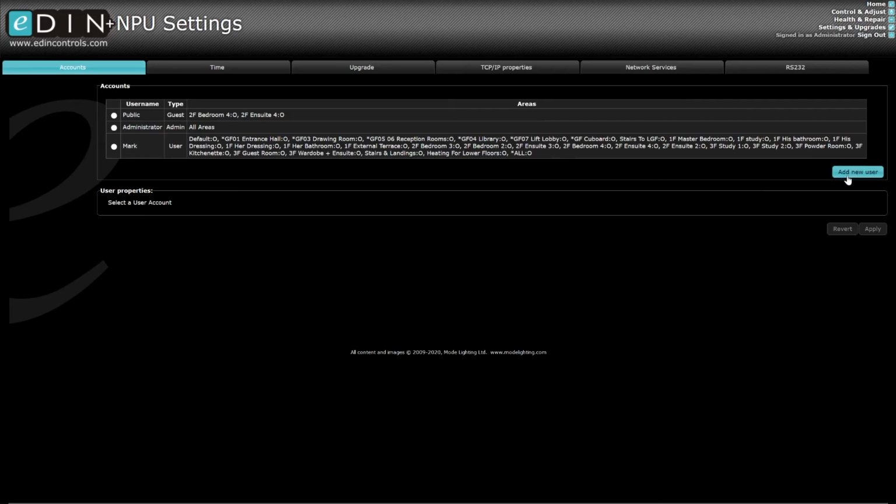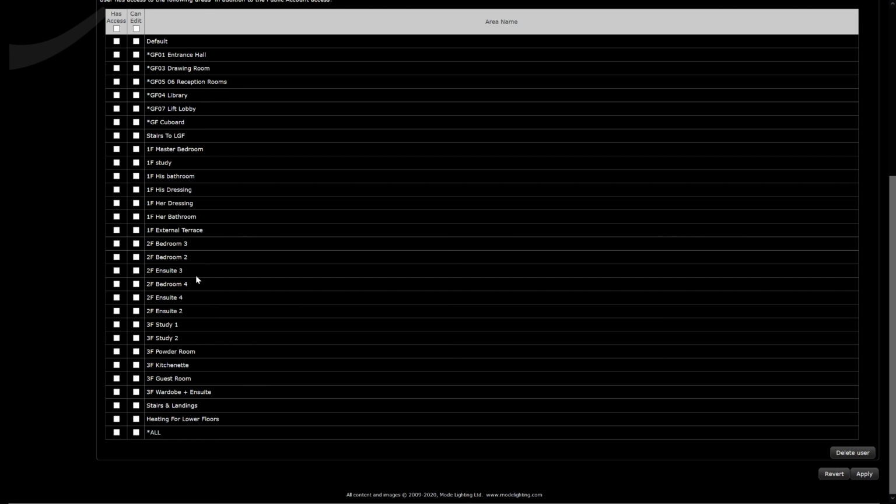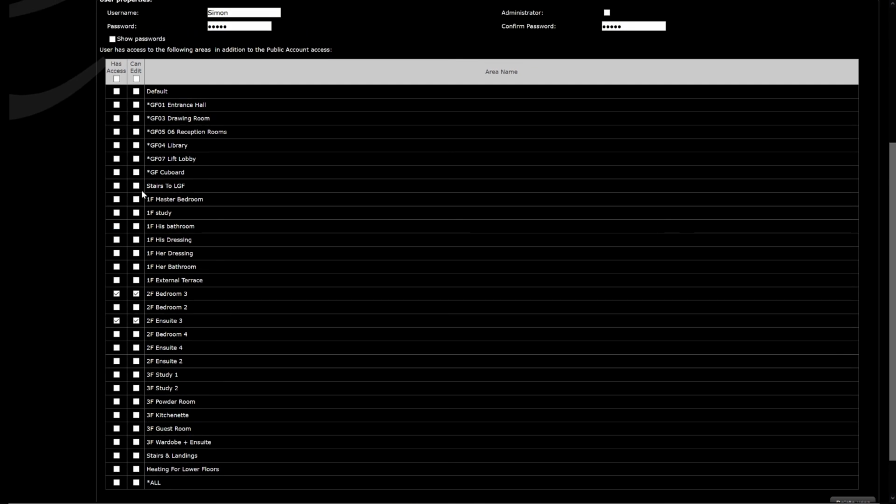I'm then going to add one more user, and in this case, this will be Simon. He will have his own password as well. In this case, he only needs access for his actual bedroom and his bathroom, and possibly I trust him with having the scenes for the halls and a few of the reception rooms, etc. Because I'm only going to give him has access, he would be able to trigger those scenes. He wouldn't be able to edit the levels in that room.